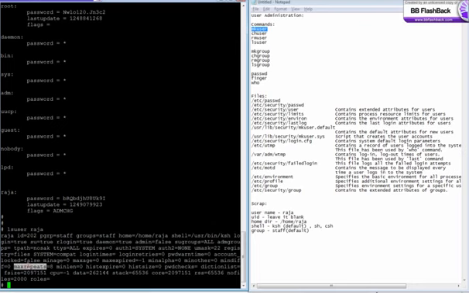Max repeats is the maximum number of times I can repeat a character in a password. Here it's 8, that means I can repeat a character 8 times in my password. Minimum length is normally 0 here. So if you say 2, that means you need to have at least 2 characters in your password. You cannot have a single character as a password.